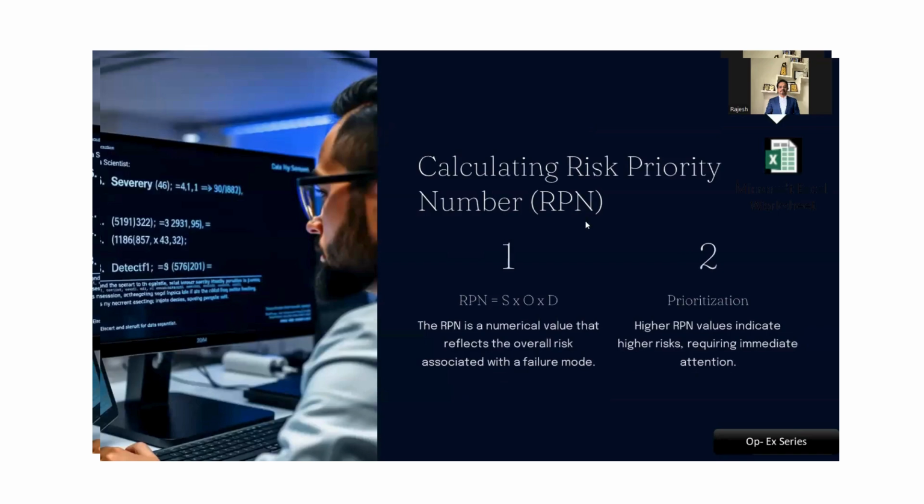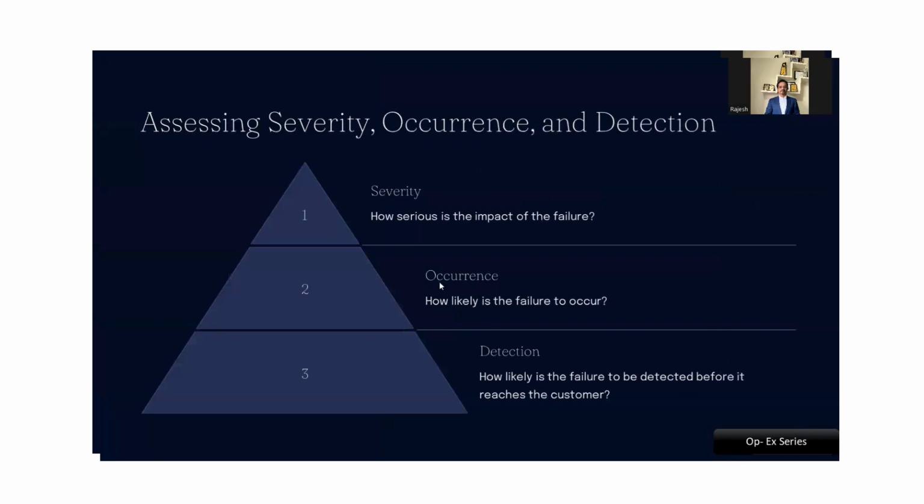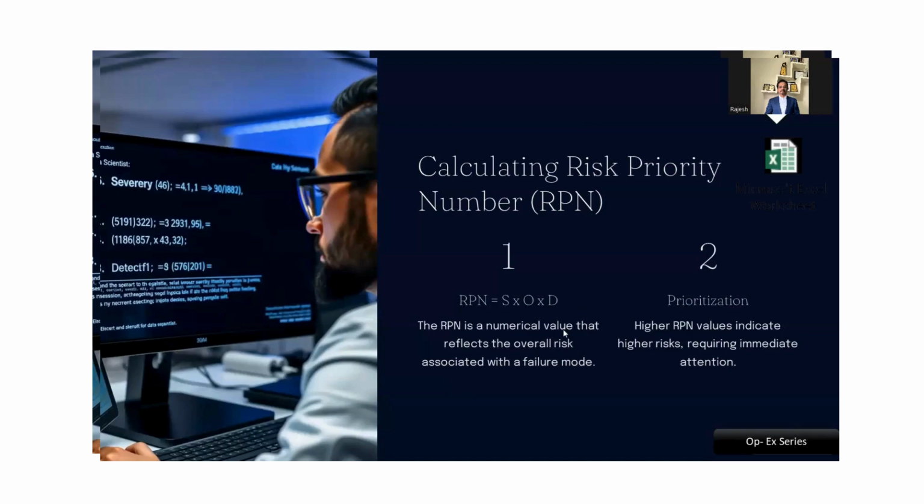So how are we going to calculate? There's a score called RPN, which is nothing but these three points. We are calculating what we discussed in the previous slide: severity, occurrence, and detection. These three we call an RPN score, and we will multiply severity, occurrence, and detection, and then we will get the RPN score.